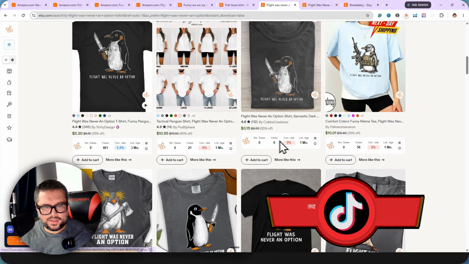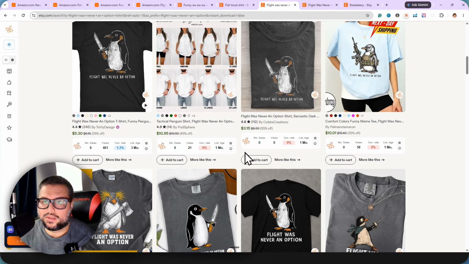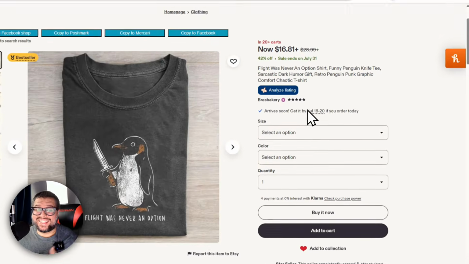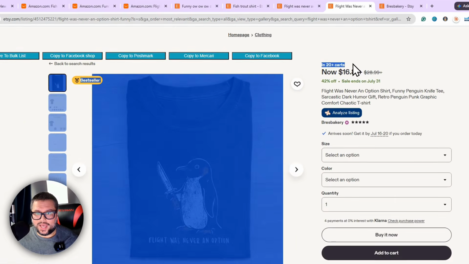Yeah, so that's what we're looking at. For 3 months, 8 sales. We're looking at the listing age to month sales for demand. Then if you want to take it a step further, you can go into the actual listing and you're going to see the add to carts.